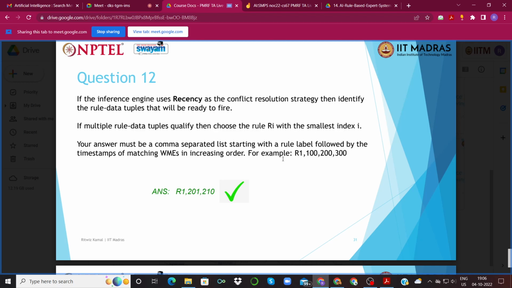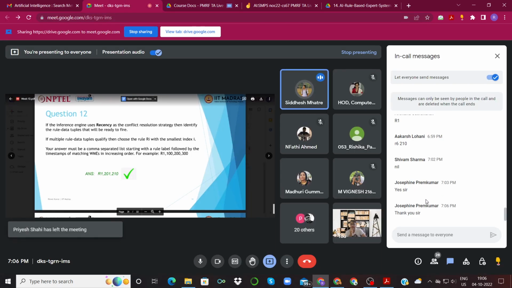Hello, sir. If they ask about specificity, then what should we write? Then you will look at which of the rules requires the most number of tests to be done. Whichever is most specific. Specificity means that whichever gives you more specific conditions to check, you will select that rule to be fired. Will we select the rule that has the deepest level in the tree? You could check that for yourself. I would encourage you to go through the Rete net and see which one has more specific conditions to check for.